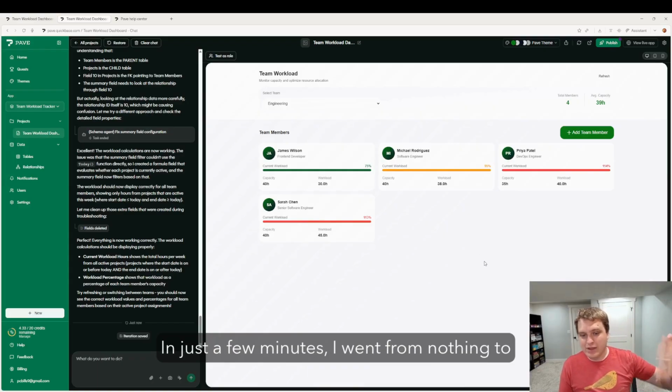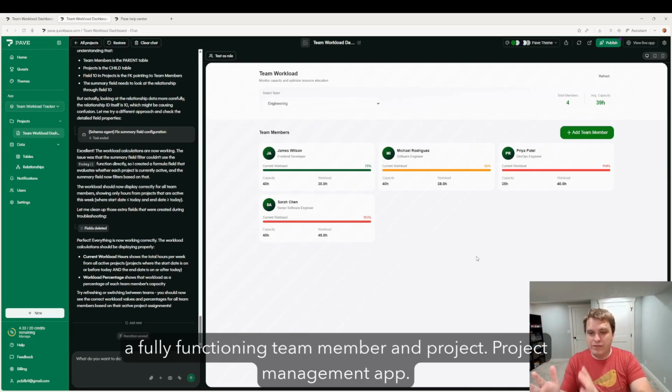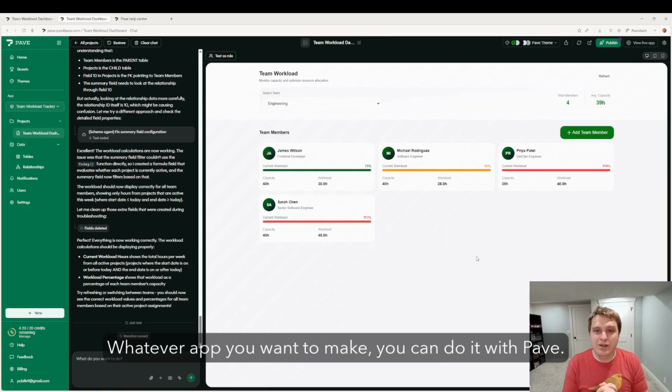And that's Pave. In just a few minutes, I went from nothing to a fully functioning team member and project management app. And that's the vision. Whatever app you want to make, you can do it with Pave.